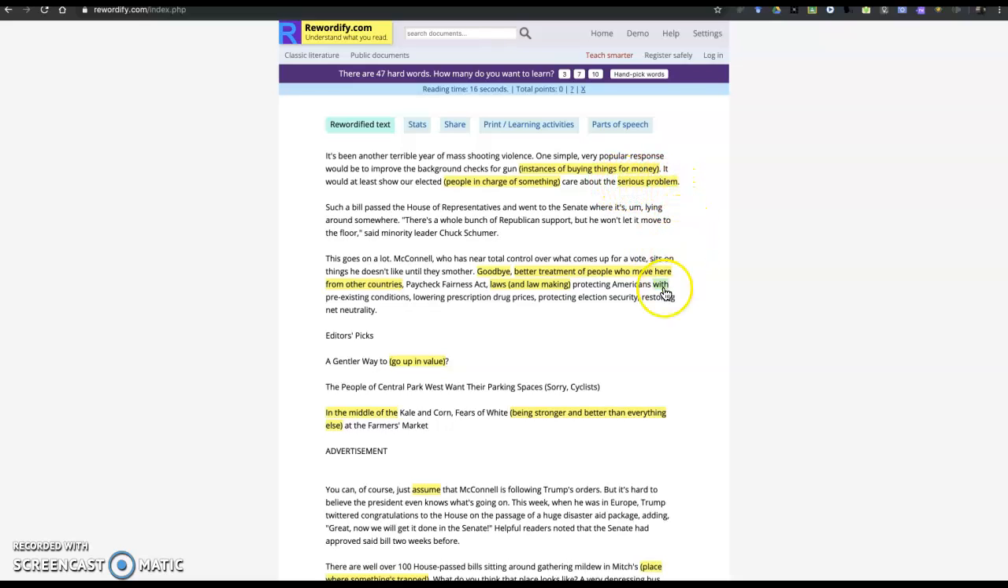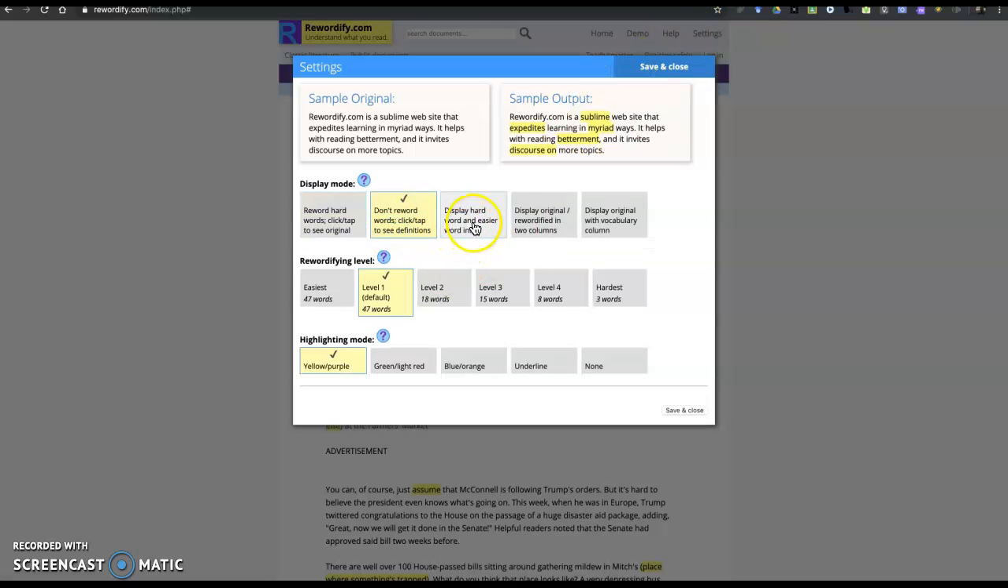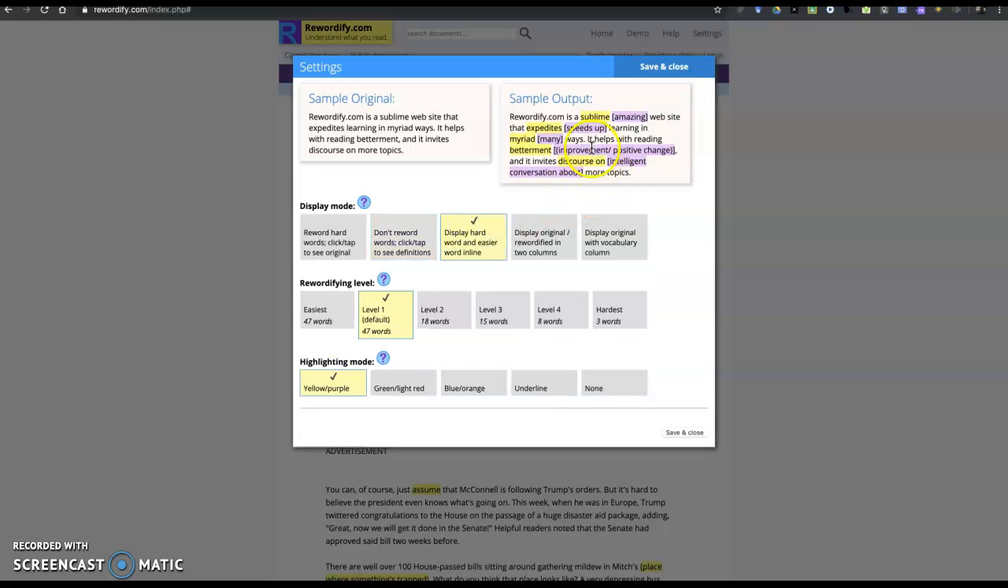Okay, now there's lots of different little hidden important tools within this. So let's take a look at some of those. If I want to change what this looks like, I can go to the settings tab up here in the page. And for instance, you can click around in these and see the different possibilities. I like this one because it shows me the hard word, but then it shows me the easier words next to it.